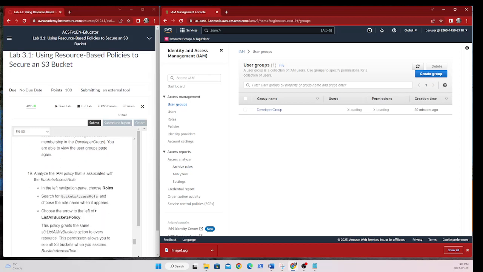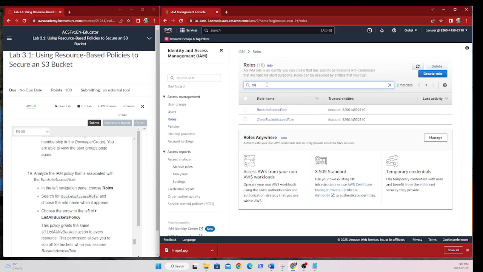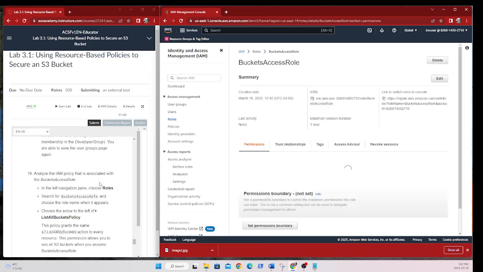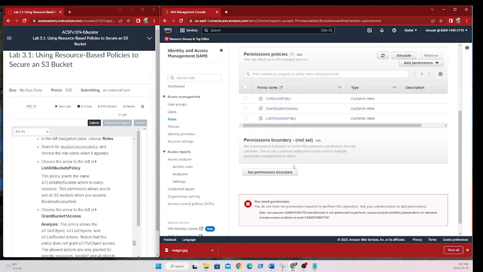So let's examine the bucket access role by clicking on the roles. Here we will search bucket and click on bucket access role. And as you can see, there are 3 policies being attached to it.